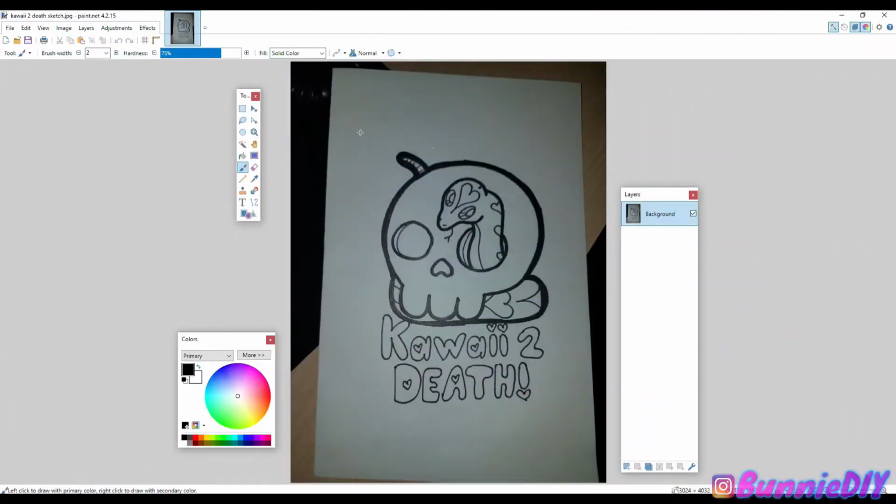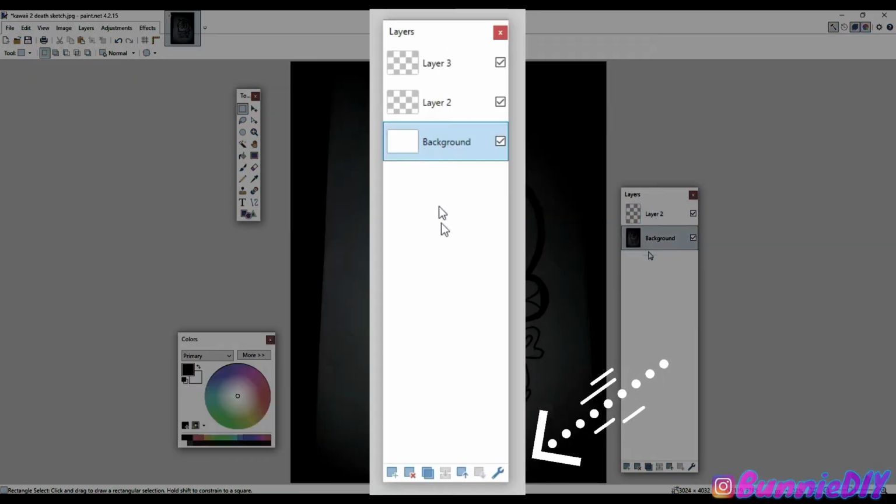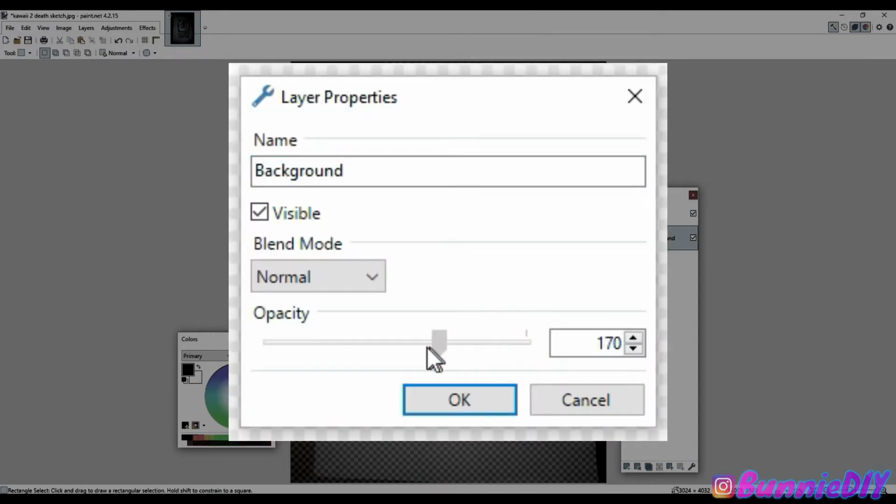My first drawing was of this skull and snake. Lately, I've been really drawn to skull art, and I have no idea why, because that's definitely not my aesthetic. So, why not draw it in my favorite kawaii style? To get started, I turned the opacity of this image to about 50%. You can change this by clicking the little wrench on the layers window and then dragging the opacity bar down.